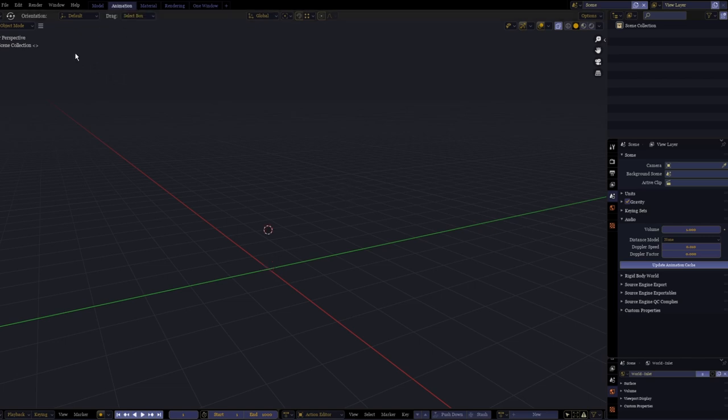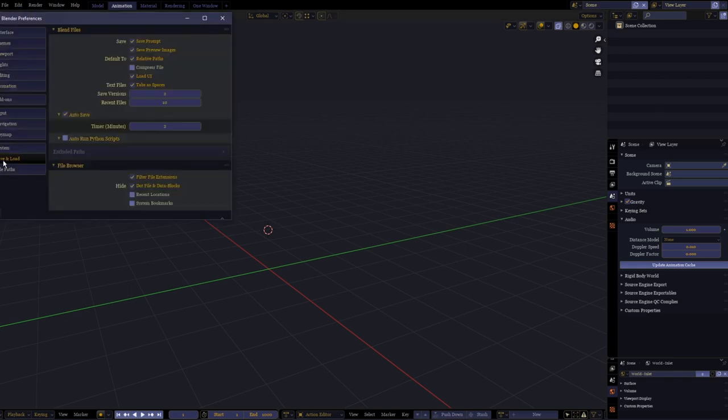To keep this so that all new projects open with this layout, you can simply go to File, Defaults, and click Save Startup File. This will now keep this as the default layout for your Blender project. If you do this process and it doesn't open up with this custom layout, you need to go to your Edit, Preferences, go down to Save and Load, and check that Load UI is unticked.